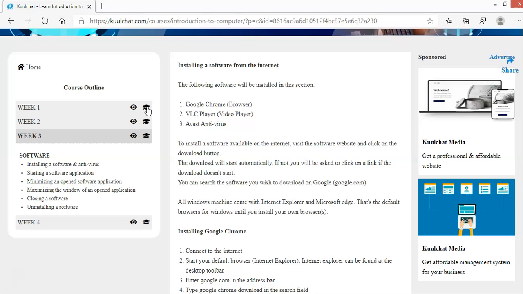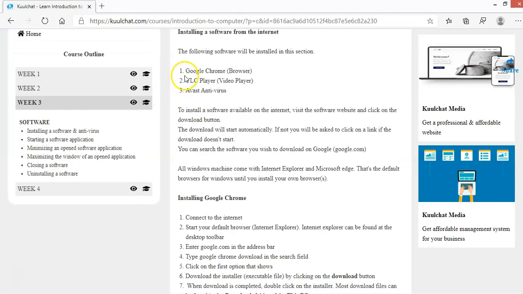So the following software will be installed in this session. So we will install Google Chrome, which is a browser we use to access the internet. And we also install VLC Player, which is a video player you can use to play your videos. Then you install Avast Antivirus. So if you don't have any antivirus, it's an antivirus to protect your computer.